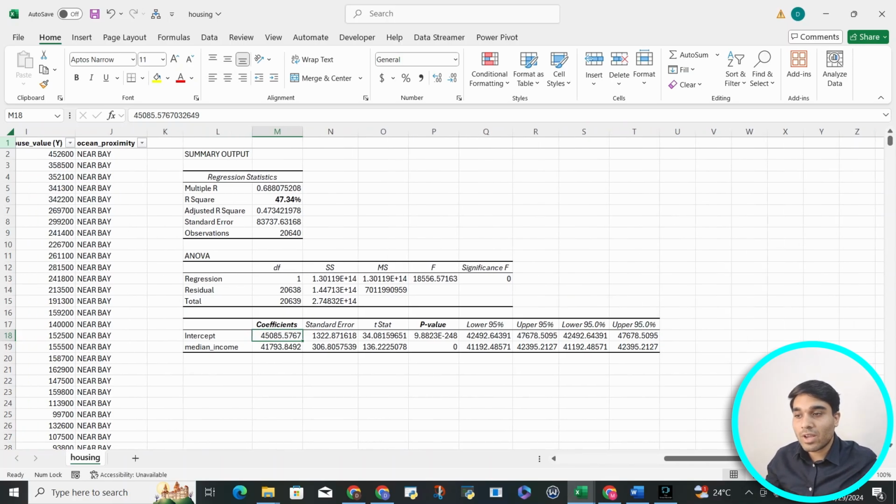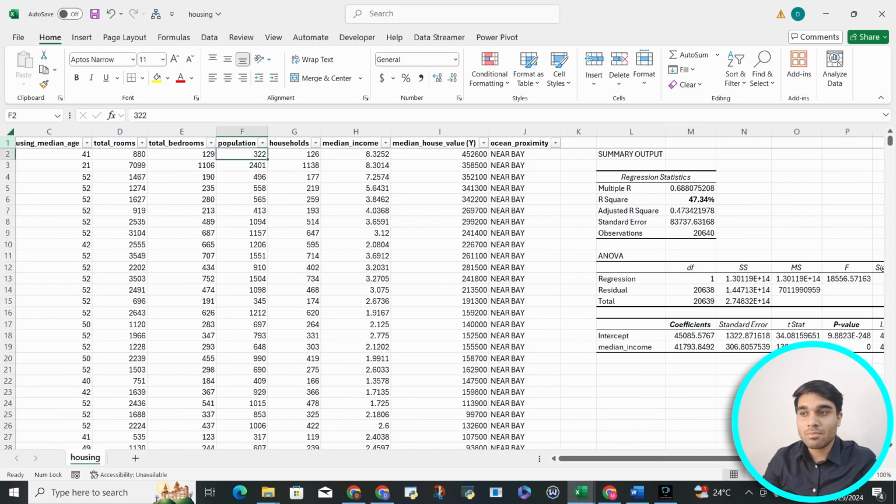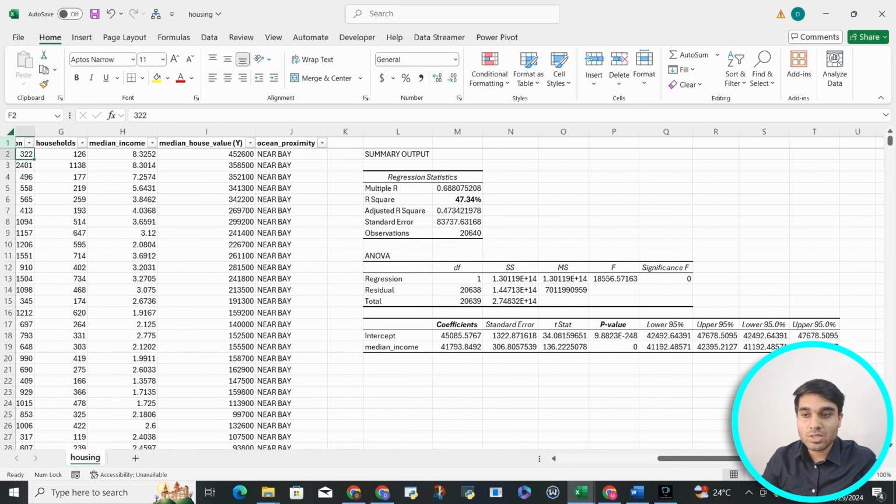So the coefficient is 45085.5767, so our house value is equal to 45085.5767 multiplied by the value of our median income. We can also see that the p-value is less than 0.05, because it is e to the power minus 248. That was for the intercept; this is not the coefficient. The coefficient is going to be 41793. So our equation will look like this. I'll actually write it for you.